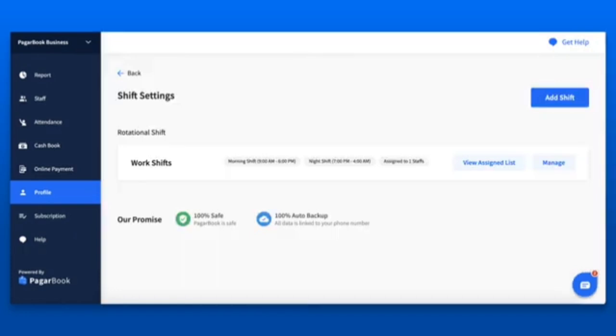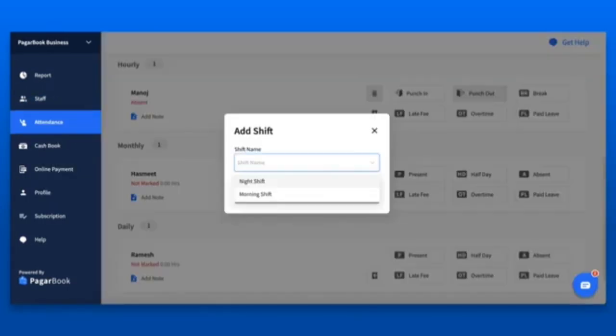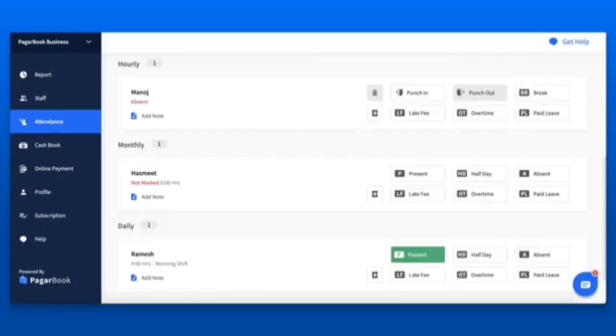If your staff has access to mark their own attendance, for example, face attendance via Pagarbook Lens, their shift will be automatically assigned basis their attendance in time. You can also add shift manually while marking the attendance. Just go to the attendance page, mark their attendance, and select the shift they had worked in on that particular day. Now shift tracking is that simple.